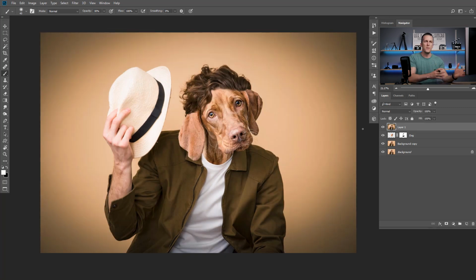Of course, you can play with the dodge and burn to maybe make eyes pop up even more, or to emphasize some details on the dog's head and so on and so forth. So it's up to you. Alright guys, that's it for today. I really hope that you liked this tutorial and that you learned something new out of it. Remember that you can use exactly the same technique to add any kind of animal head to a human body. You just need to find a proper image for that to match the lighting, perspective and the angles.